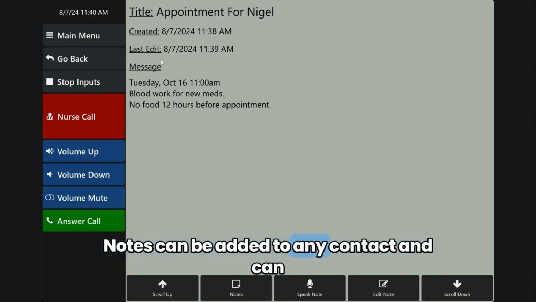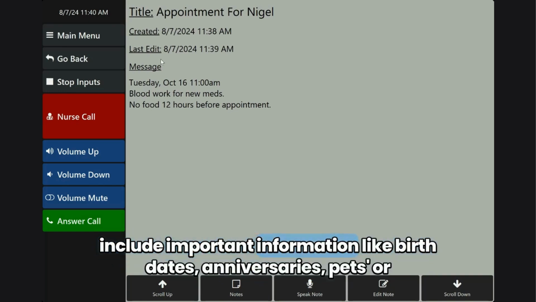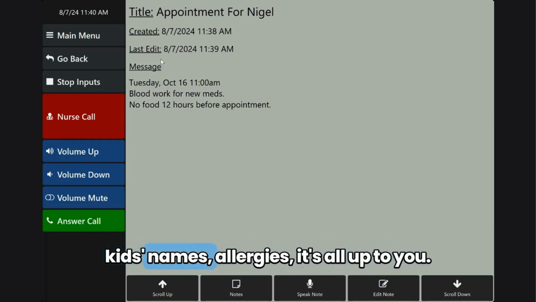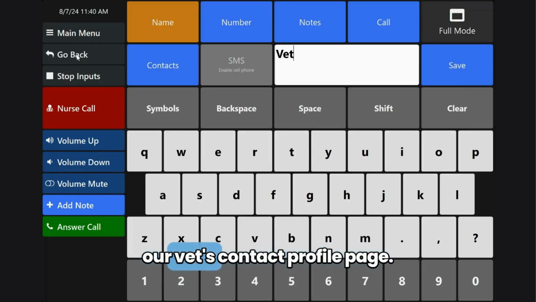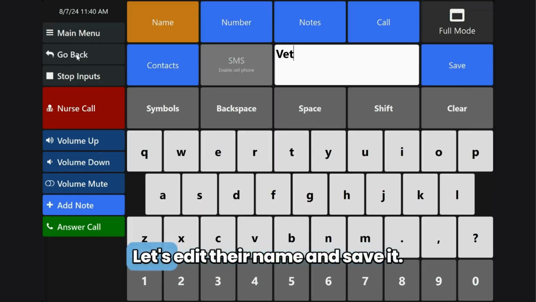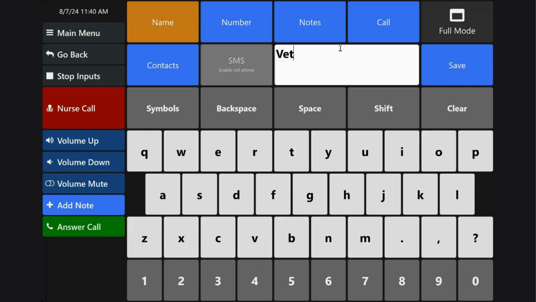Notes can be added to any contact and can include important information like birth dates, anniversaries, pets, or kids' names, allergies. It's all up to you. Select Go Back. And we're on our vet's contact profile page. Let's edit their name and save it.